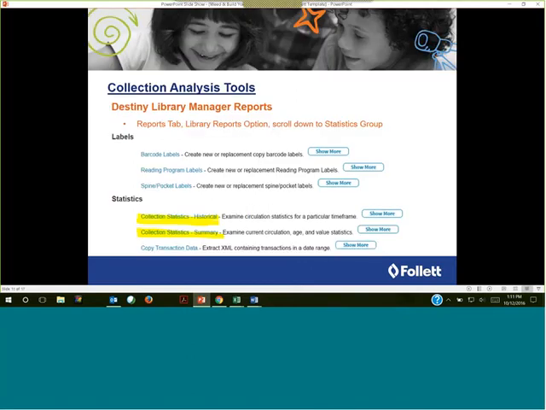We're going to start by looking at the pre-configured collection statistics reports that are right in your Destiny Library Manager, the Collection Statistics Historical and Collection Statistics Summary. I'm going to move to my Destiny to demonstrate how to use these.